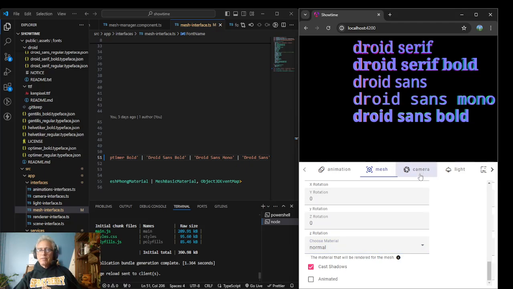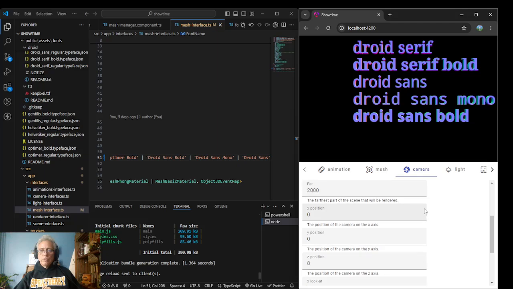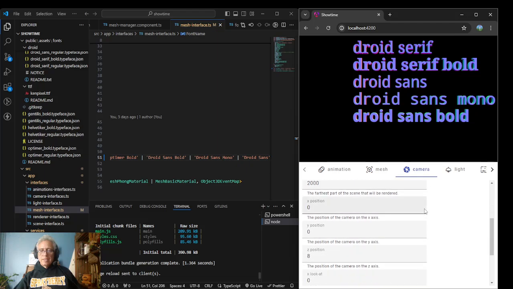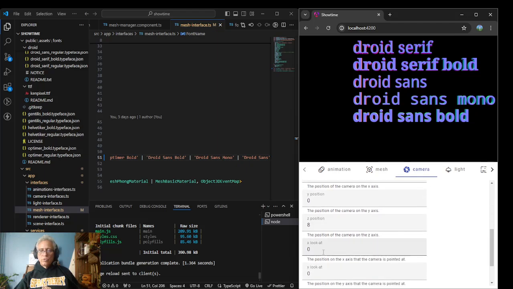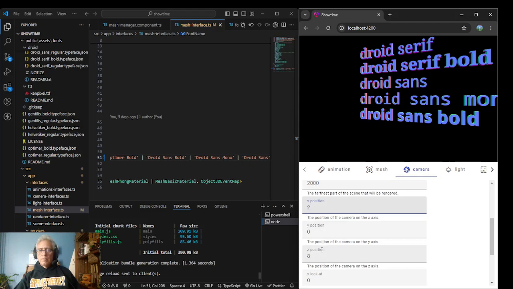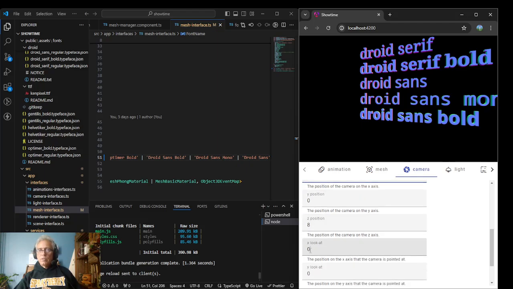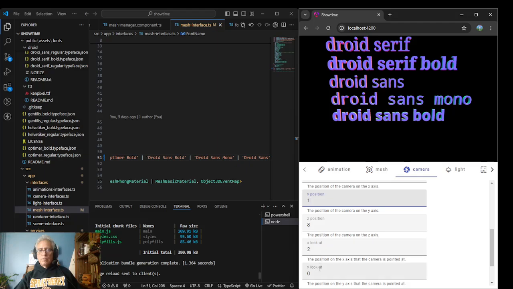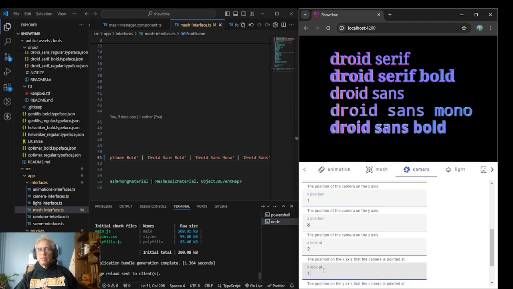Let's go ahead and center it up. We'll move the camera over like 2 on the X position. And then we'll have it look at 2 on the X position. And then we'll move it to 1 on the Y position. We'll have it look at 1. Yeah, that's nice.